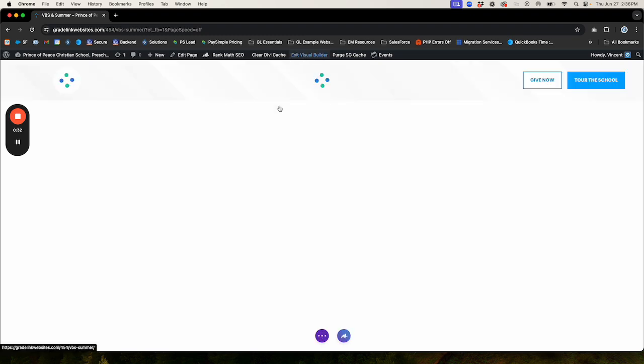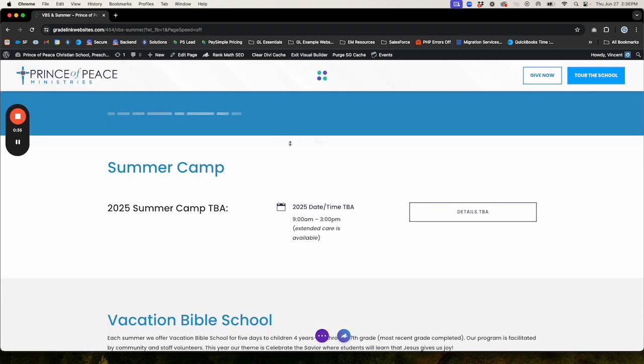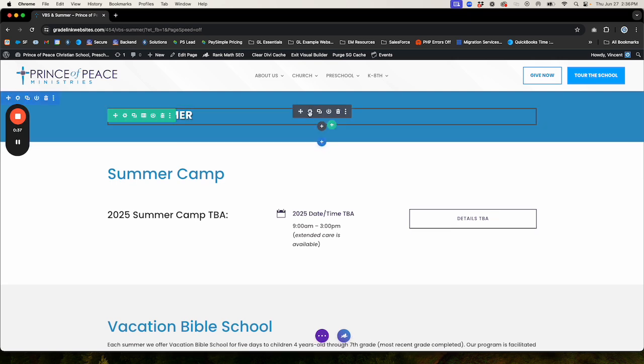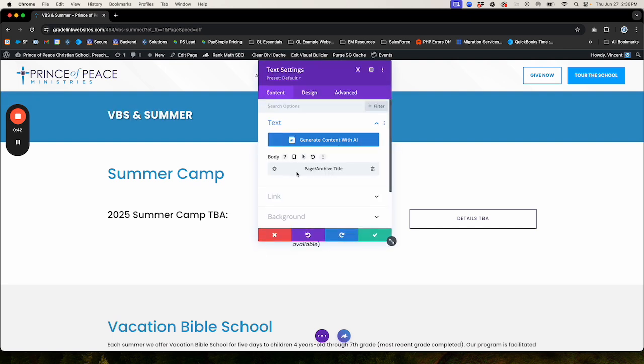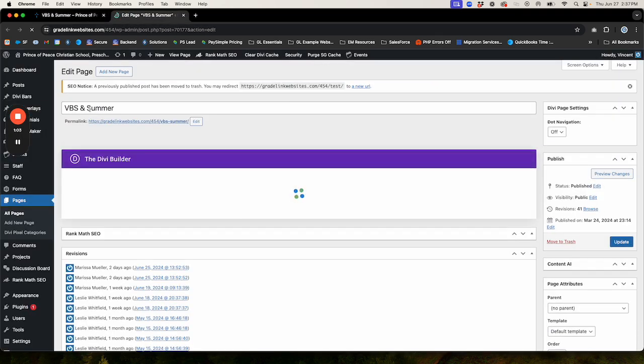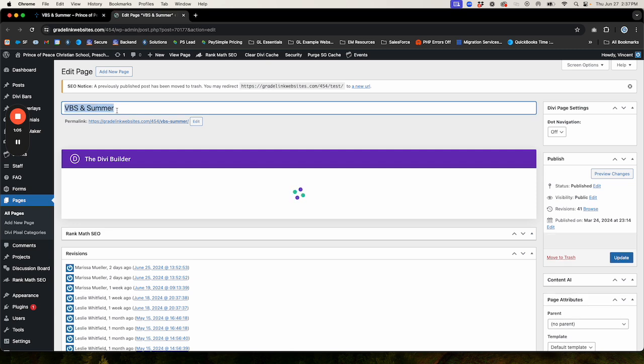First, we're going to enable the visual builder, load up the page, and hover over this module and click on the settings icon, and you can see that it is a text module. It says text settings here, and the page/archive title. What that means is this is dynamically pre-filling with the page title, which, if you don't know what that means, if we were to go into the backend WordPress editor, it's pulling from this section right here.